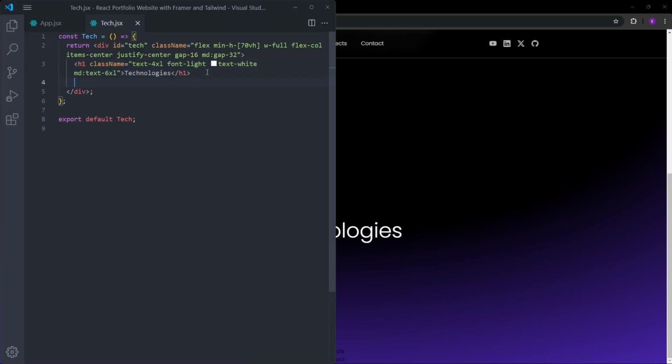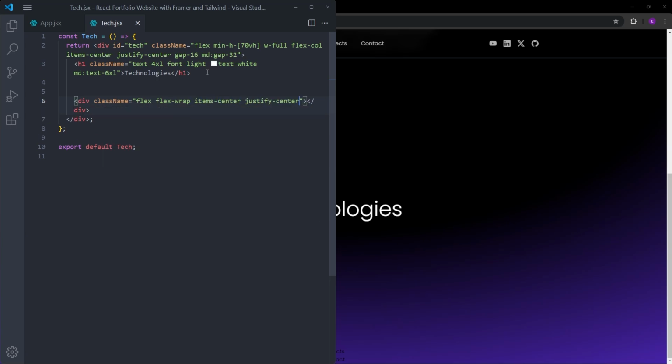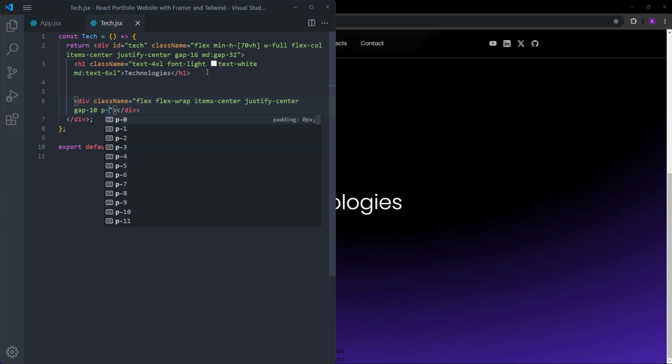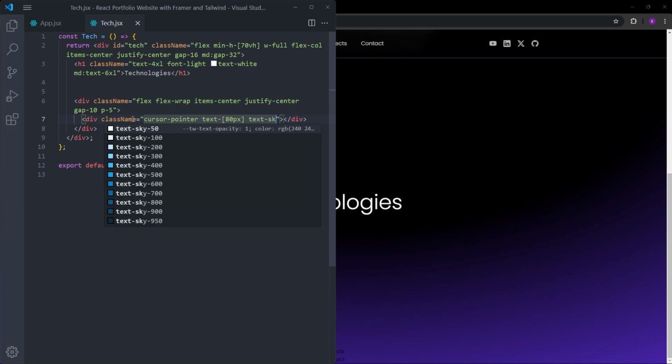So right under this H1, we're going to create a div, which is also going to be a flex container, and we're going to set the wrap to flex wrap, items center, and justify center, gap 10, and padding 5. Inside this div, we are going to be displaying the technology icons, and we're going to put the icons into divs. Let's set it to cursor pointer, text to 80 pixels. This one is going to be text sky 500.